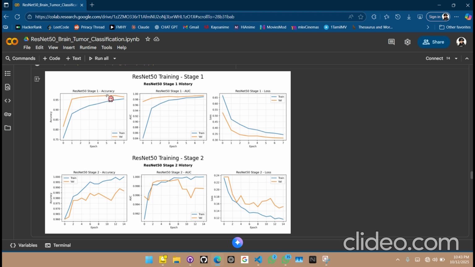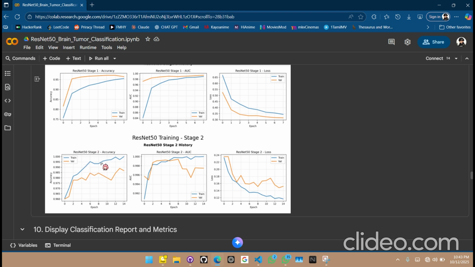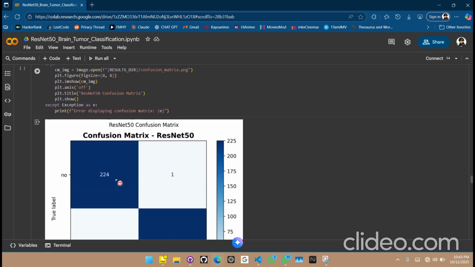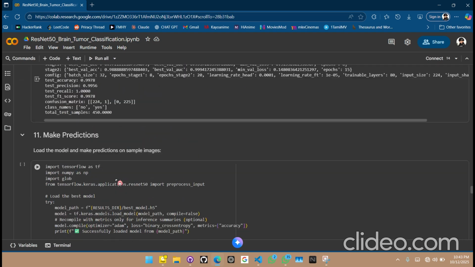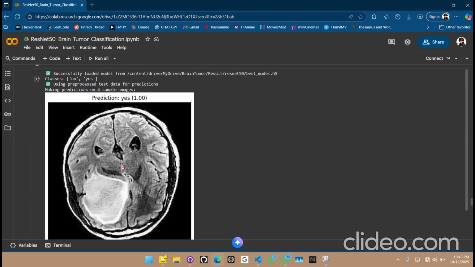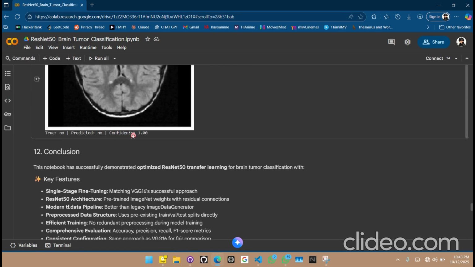For stage 1 you can see the accuracy and epochs of the training and validation data, and after that for fine tuning stage 2, the accuracy and epochs of training and validation data. After these are some reports for the confusion matrix, and here is the classification report, and these are samples of testing predictions, predicted accurately.